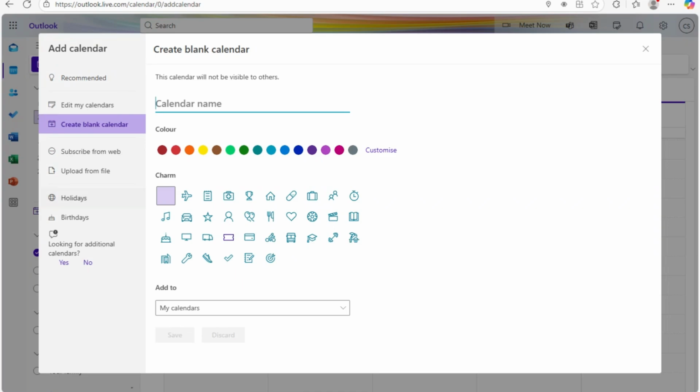How to organize Outlook calendar and task. So first things first, go to Outlook, go to calendar and create a new calendar task right here. For example, routine. You can set a color, you can set an icon right here.